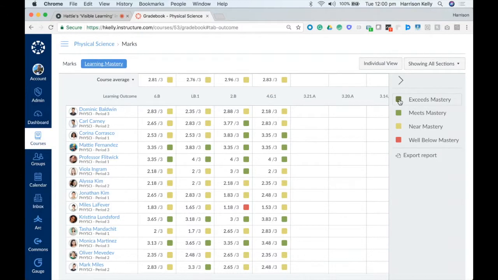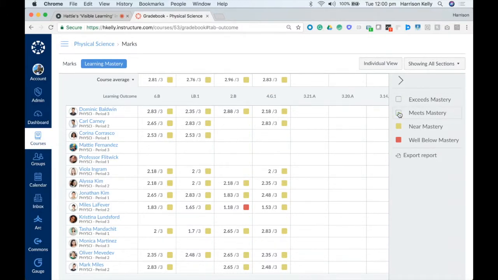If I look at particular students around here, I can start to go to the right and unclick some of those where they're exceeding or meeting mastery, and I can start to have a look at what we like to call hotspots, or certain students that might be nearing mastery or might be well below mastery, and how we're able to target them.